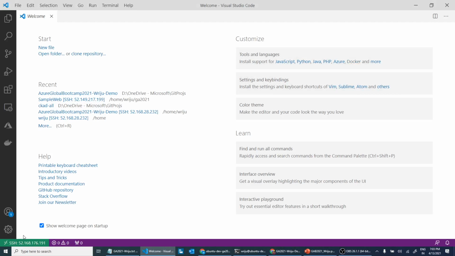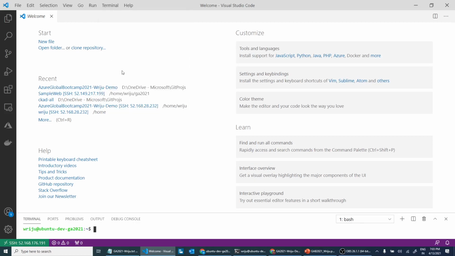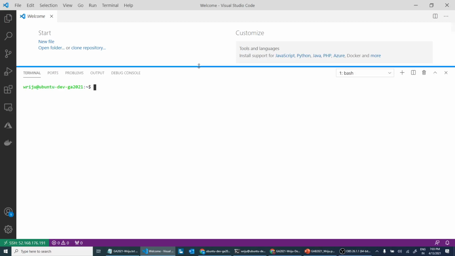You can see the SSH 52.168.176.191, indicating that my Visual Studio is now connected to another machine. Now if I go into the terminal, it opens the terminal in that mode, which means that I'm now working directly from my local Visual Studio on the Azure virtual machine. You can see that it is connected to that.